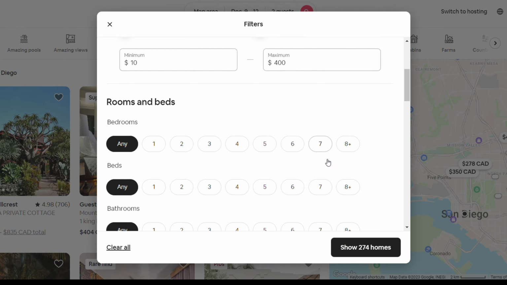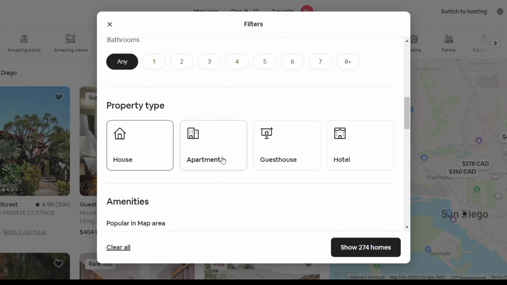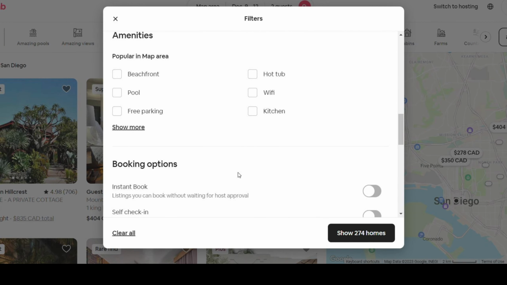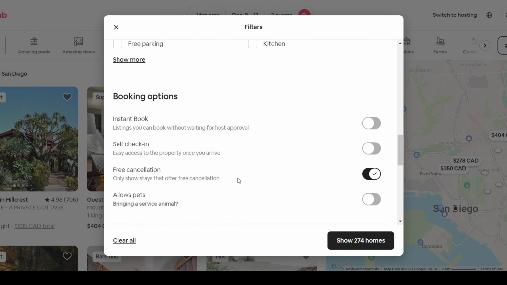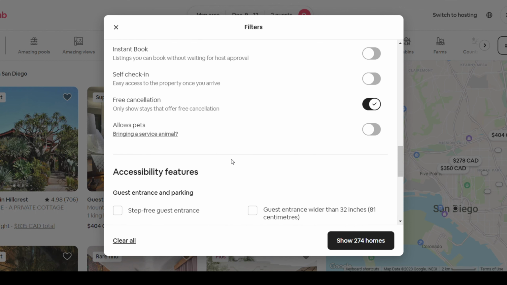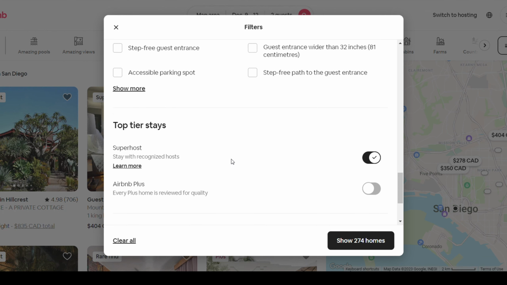You can then also select the number of rooms and beds, the type of property, and if there are specific amenities you're looking for, such as free parking or even specific locations such as a beachfront property. If needed, you can also filter for properties that have accessibility features. And finally, whether you want to filter for only what Airbnb calls top-tier stays, which include superhosts and Airbnb Plus.